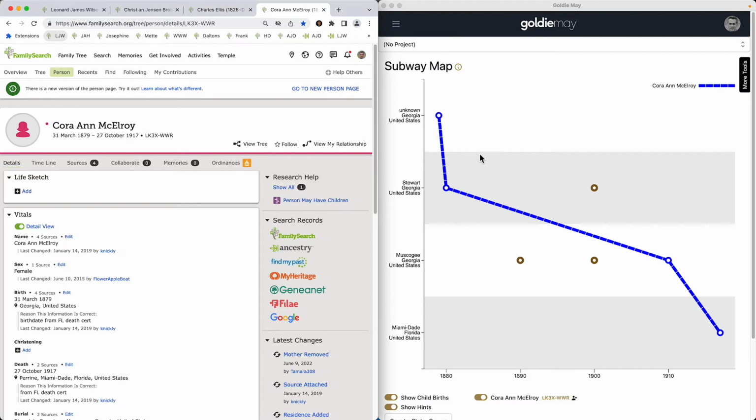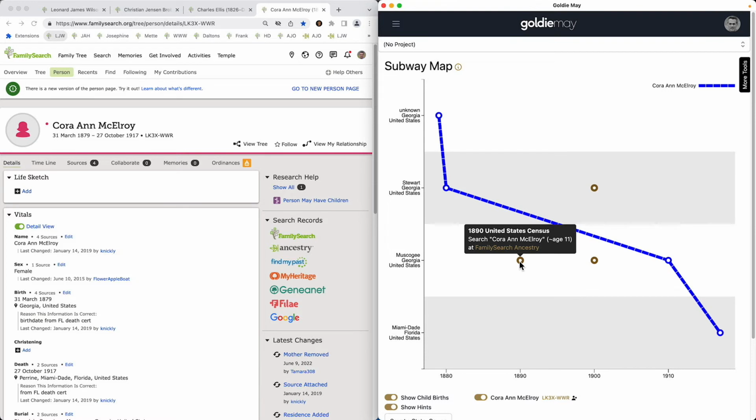And then back in the U.S., the 1890 census was 99% burned, so most of the time Goldie Mae will not show you a hint for that one. But there are a handful of counties and places where certain records of that census did survive, so if you're in one of those counties, Goldie Mae will show the 1890 census as a hint, which you can launch searches into.